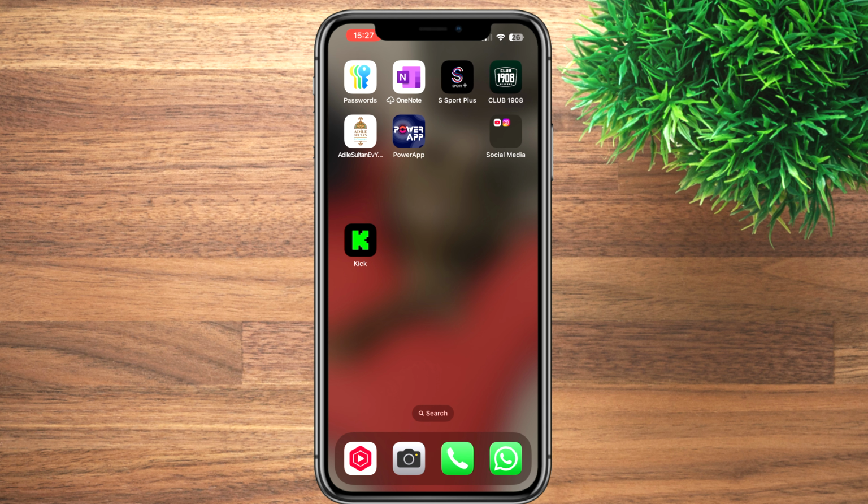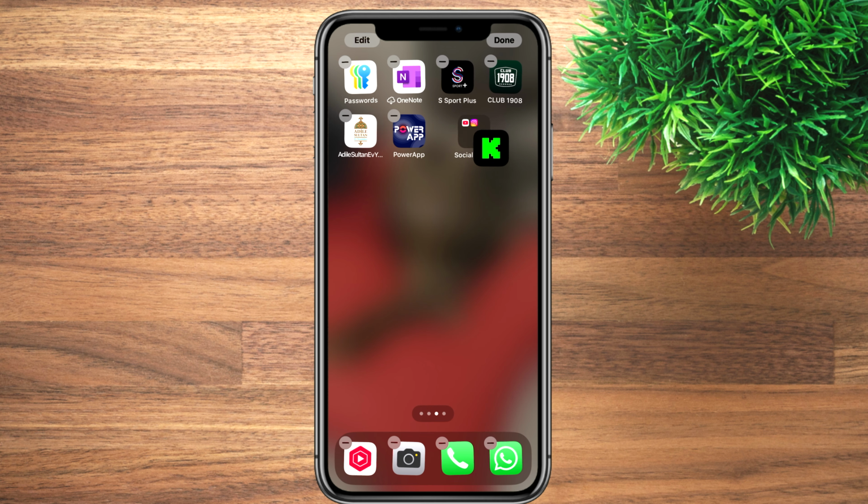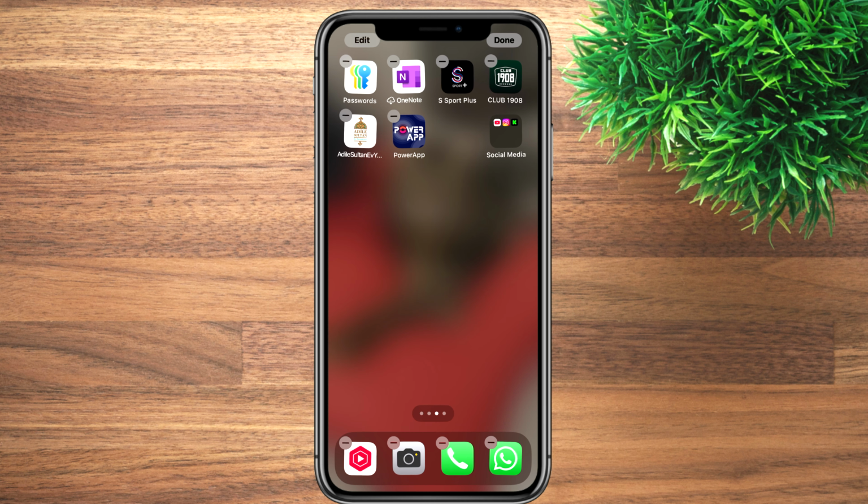Put it to the side, and now I'm going to drag the Kik application inside this folder that I've created recently. Hold it, and now simply dragging the Kik application inside this social media folder. Leaving, and you can see I have grouped it. Clicking done, and let's also create a folder for the sport applications.